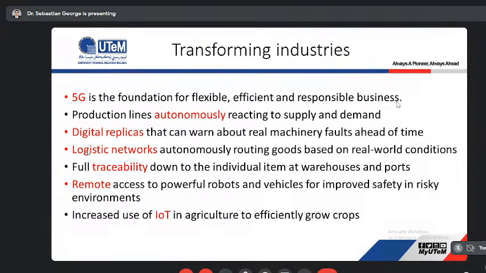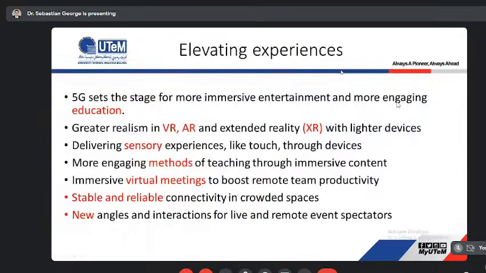So, logistic networks. For example, logistics previously used conventional roads. Now they use drones, wireless or remote driving vehicles, autonomous driving vehicles. So there is no need for a human to drive a lorry, for example. So it reaches the destination faster and more reliably, and is fully traceable down to an individual item. For example, in your warehouse, you can easily track down the location of the item, and so it also reduces the time to search for the item.